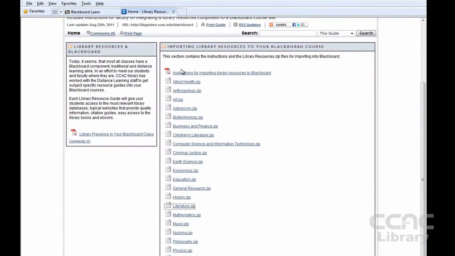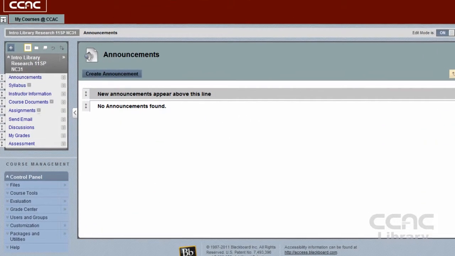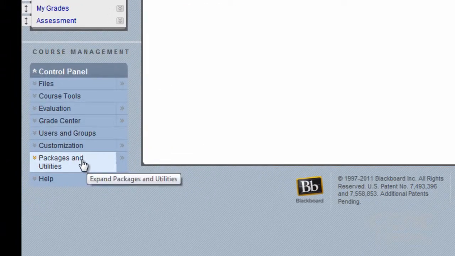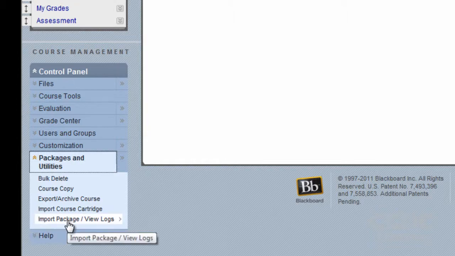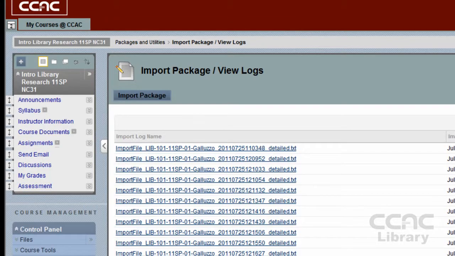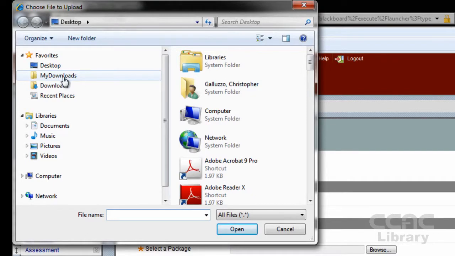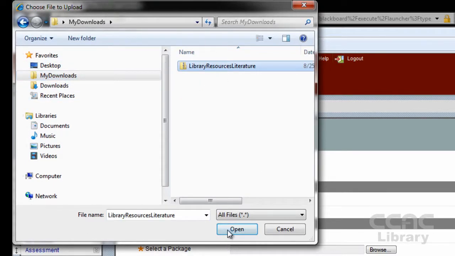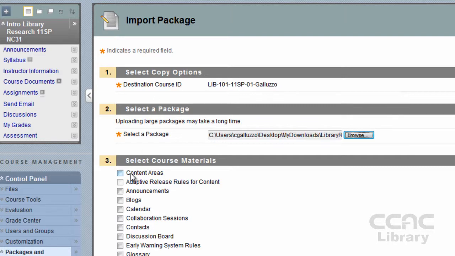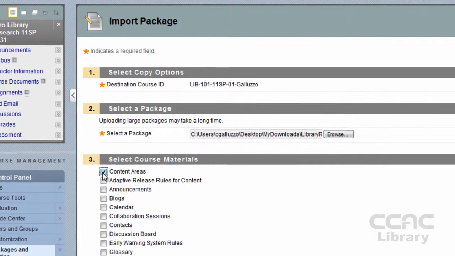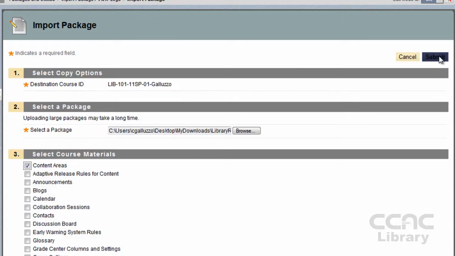Once that's downloaded, you can move to Blackboard and begin the import process. Within your course, down in the Control Panel, click Packages and Utilities, and then Import Package View Logs. And then you can click the Import Package button. Click Browse and locate the file that you just downloaded. Place a check in the Content Areas box, and then click the Submit button.